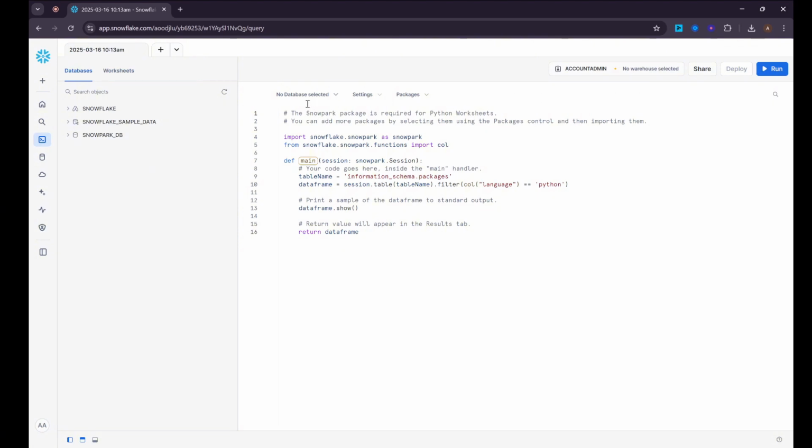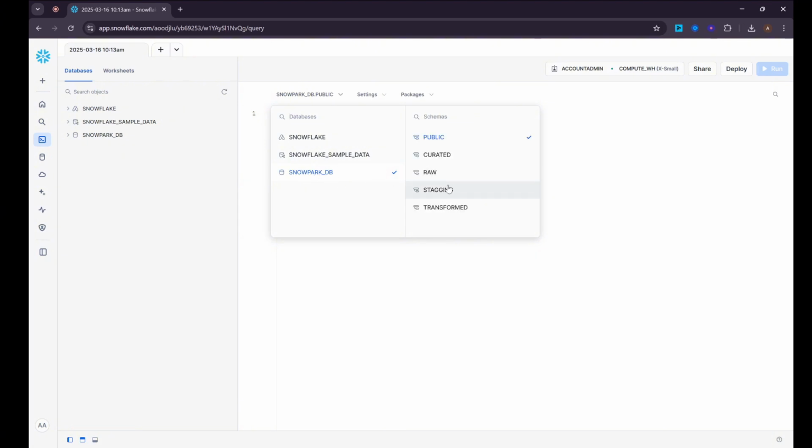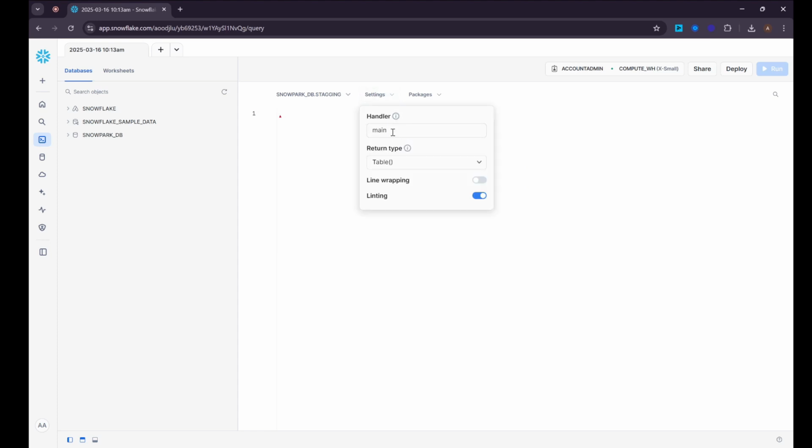Once you are in the Python worksheet, Snowflake will automatically populate a sample code for you. Just go ahead and delete this section. Here we need to select our database. We are going to run our code inside the Snowpark DB and inside our staging layer, so just select your database and schema accordingly. Now under the settings, we need to see what our handler is. The handler is where the code is going to start. We'll keep that as the default, main. Now this Snowpark code is expecting a return type. When it is executed, it is expecting some return to Snowflake.